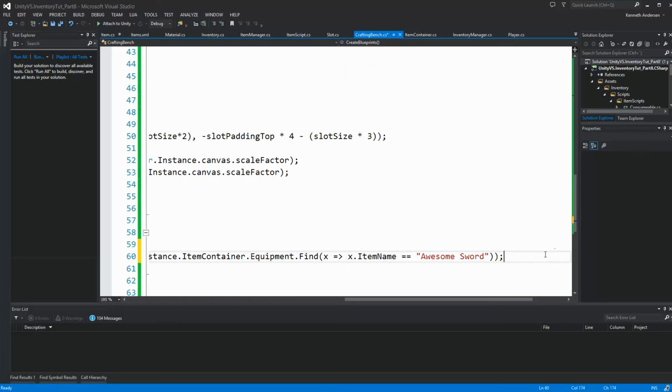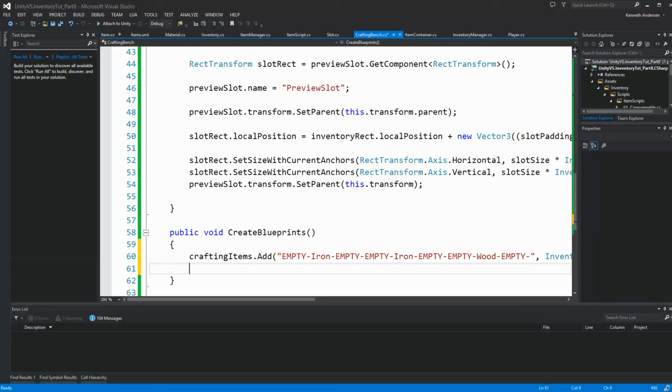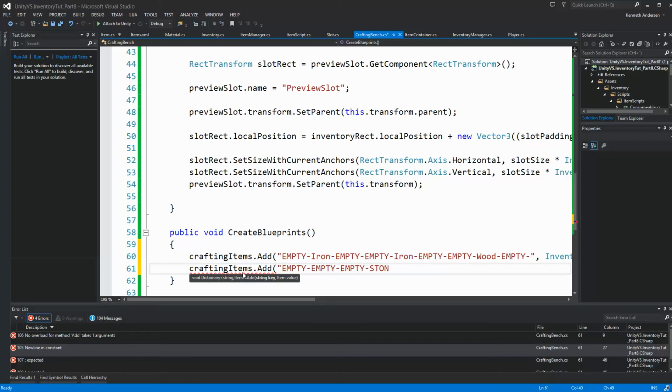Okay, so I would also like to add the helmet as we had before. You can of course add your own items, but I'm simply going to add the same ones as I demonstrated in the beginning. So crafting items dot add empty, empty, empty, so it's empty in the top row. Then I'm going to have a stone and a stone and a stone. And the next row I'm going to have one stone, then an empty slot, and then one more stone, and a dash.